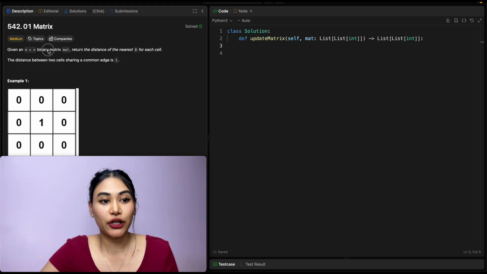Given an m by n binary matrix, mat, return the distance of the nearest 0 for each cell. The distance between two cells sharing a common edge is 1.